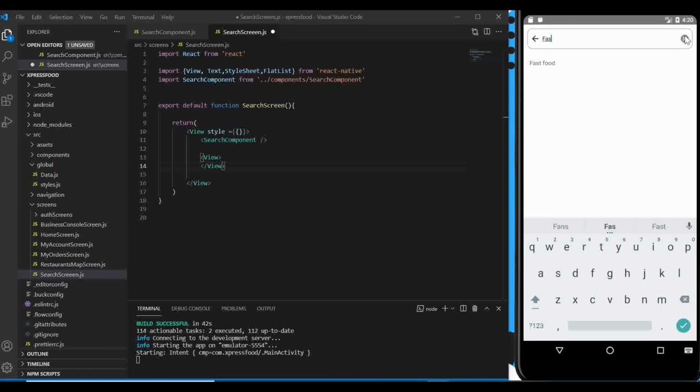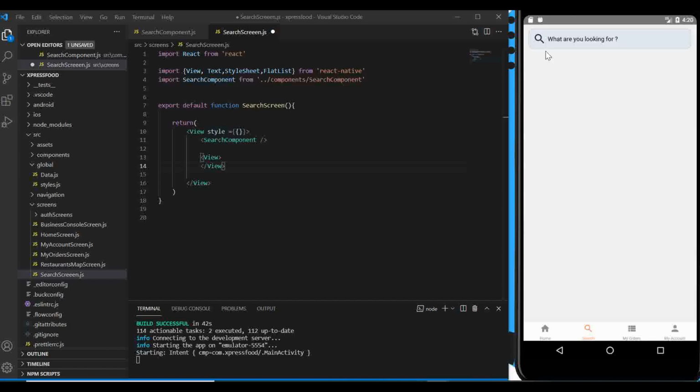And if you cancel that, then you can type your own type of food. For example, if I put, let's say, Mexican, you have Mexican, which is coming up. So everything is working perfectly.